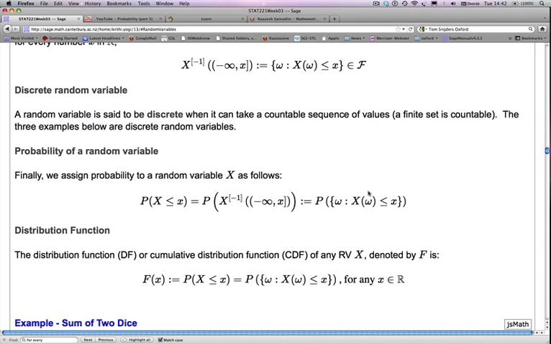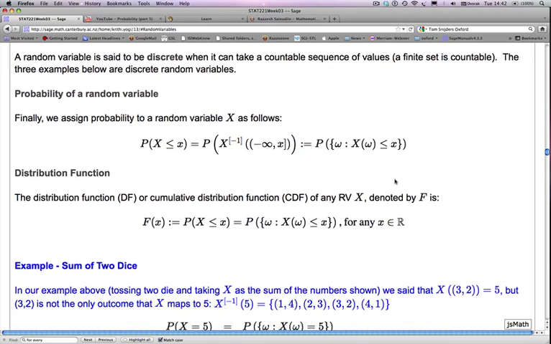What is a discrete random variable? A random variable is said to be discrete when it can take a countable sequence of values. Okay, remember that a finite set is also countable. The three examples below are discrete random variables we'll be seeing shortly.